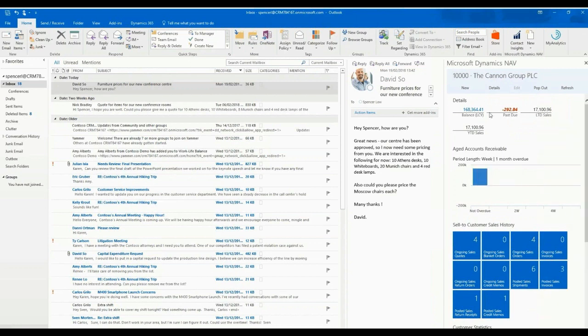So I can drill into any of these details and see more information, and this is live information coming from NAV directly. The other ability I have is to create new documents, which is useful because David's actually asking for a quote for some of our products. And what he wants is some Athens desks, some whiteboards, some Munich chairs, and some desk lamps. He's also asked for pricing for Moscow chairs.